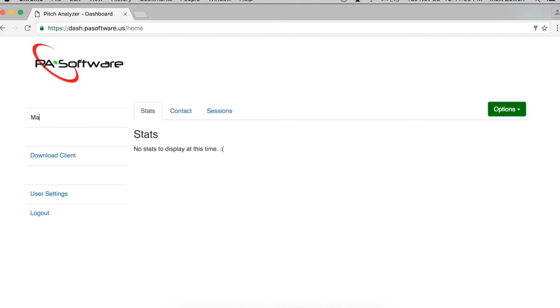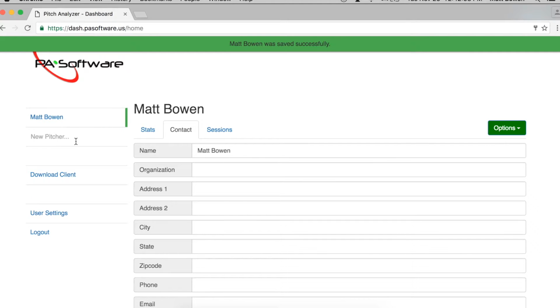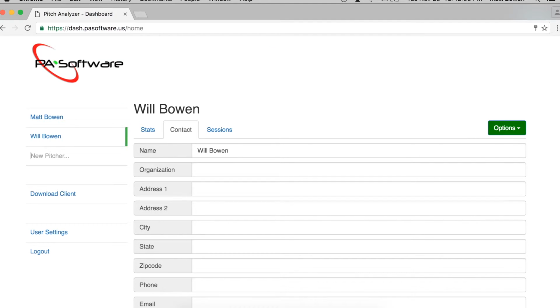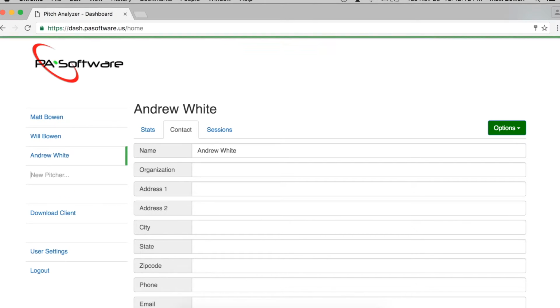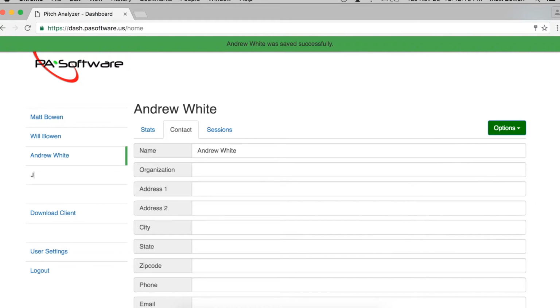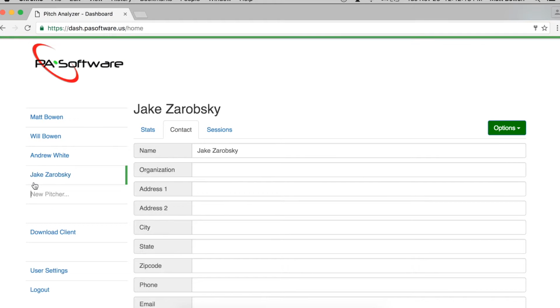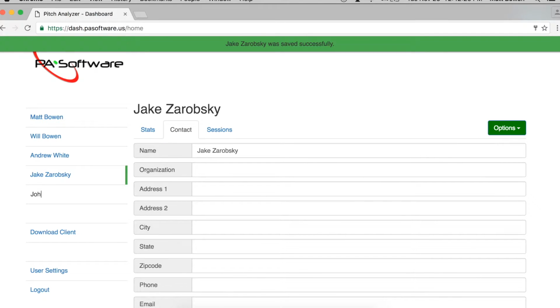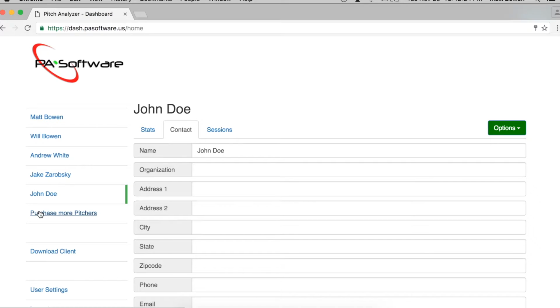Once you're inside the Dash, you'll notice over on the left hand side, underneath the PA Software logo, there is a grayed out box that says New Picture. At this point you can start typing in the name of the athlete or the pitcher that is going to be occupying that space. You can insert, I believe, up to 5 individual pitchers. Once you reach that 5 pitcher count, you'll see a prompt underneath that says purchase more pitchers.